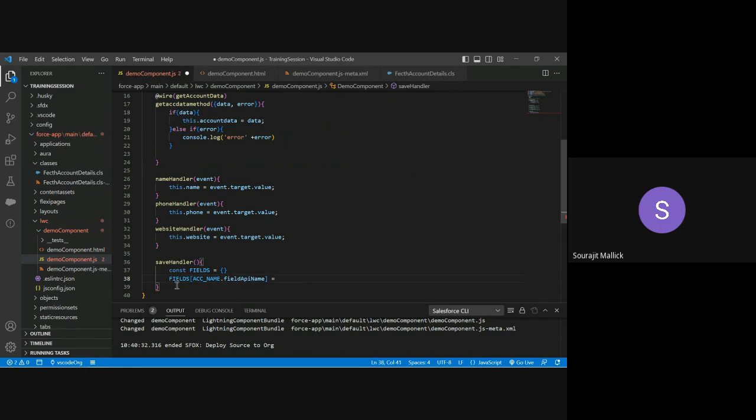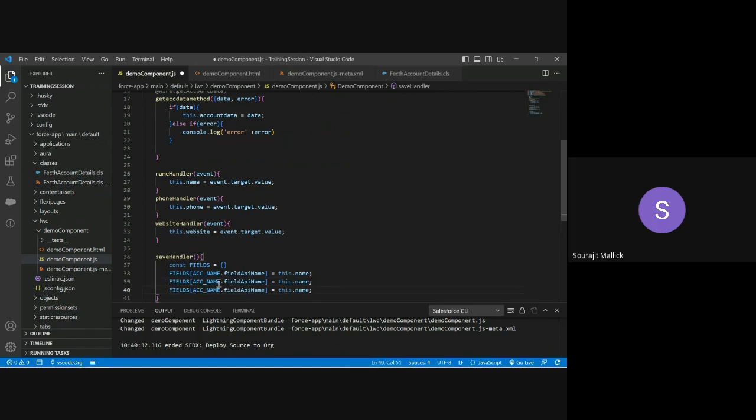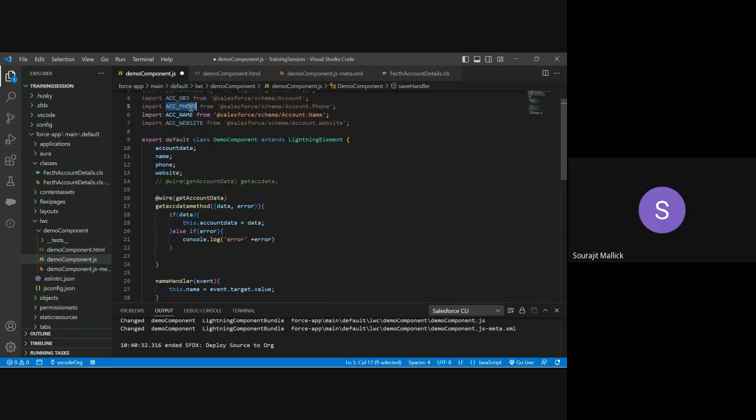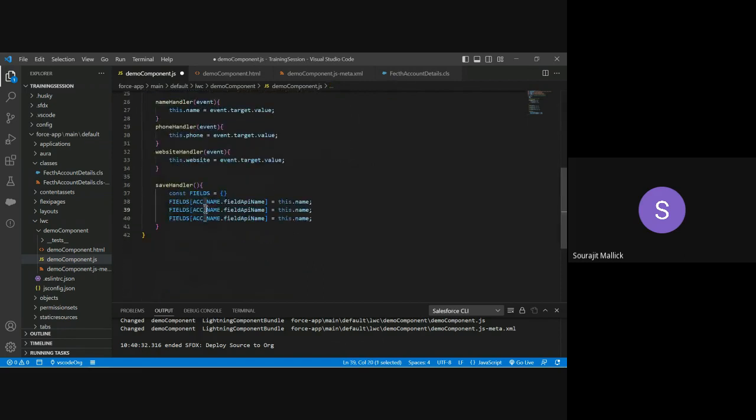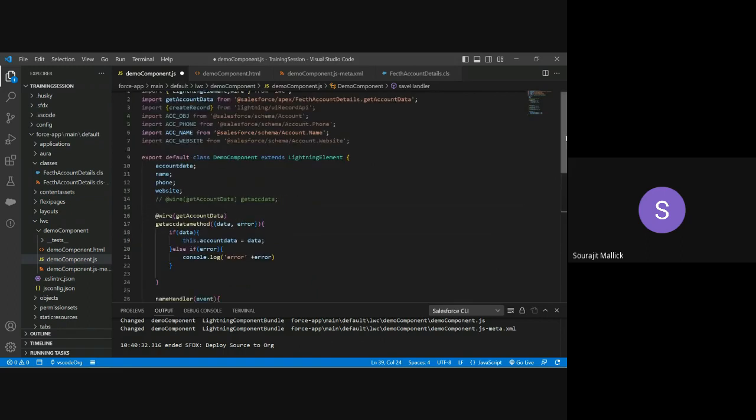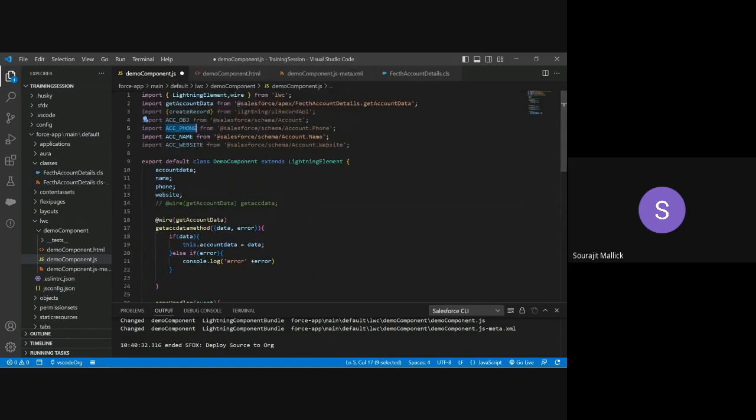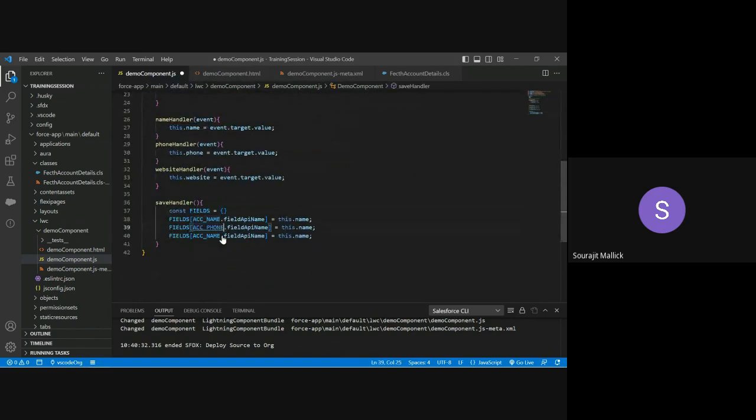Then in this field I want to store the value of what? The value of this name. Okay, then this.name, copy it and paste it. Simple. Same thing like that. Let me copy it and paste it. ACC_NAME, now ACC_PHONE should be there. ACC_PHONE.fieldApiName and this.phone, it should be there.